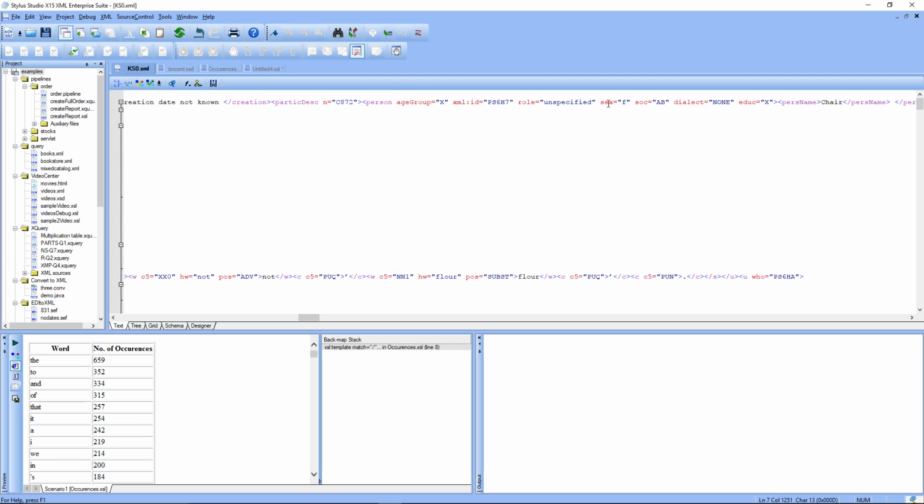So it will take the ID and then display the chair. And as you can see, we have the person node, the closing person node here, and we have a value inside the person node.